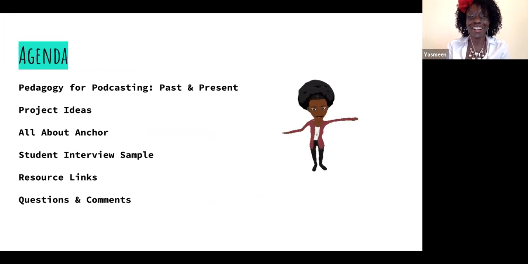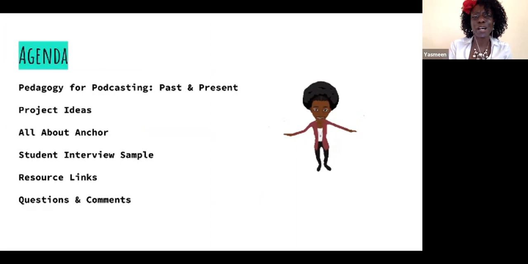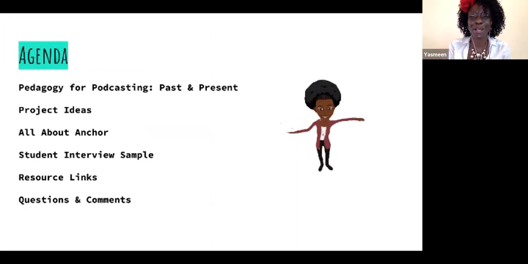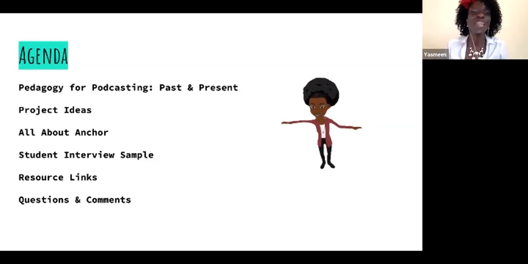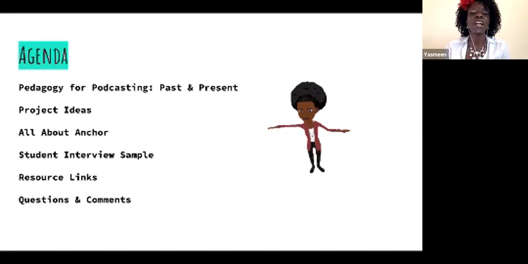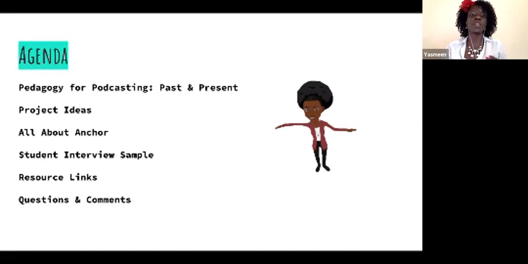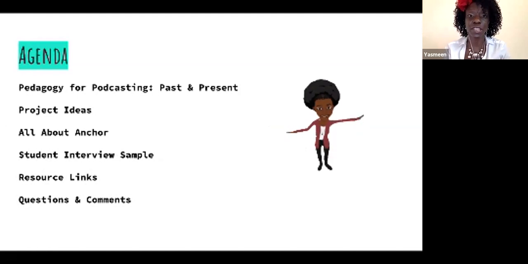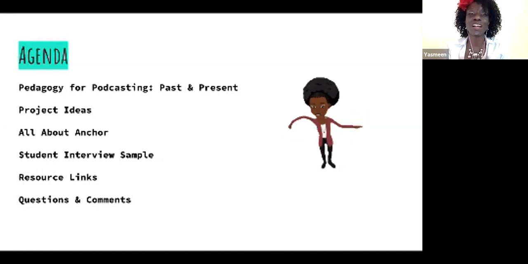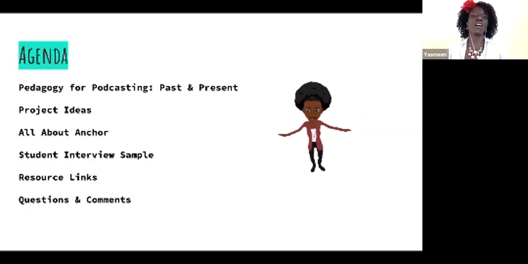Okay, so just to give you an idea of what the flow of the presentation will be like. That little Bitmoji was inspired by Laura's presentation yesterday about Bitmojis, and I said, what if I put a little dancing Bitmoji there? So that represents the flow of today's presentation. I'm going to talk about pedagogy for podcasting, a little bit on past and present thoughts on that. Then I'll discuss some of my project ideas for podcasting. I'm going to take you into the Anchor app to see how to put together a podcast, as well as let you listen to a student interview sample. I'll provide some resource links, and then there will be time for questions and comments towards the end.